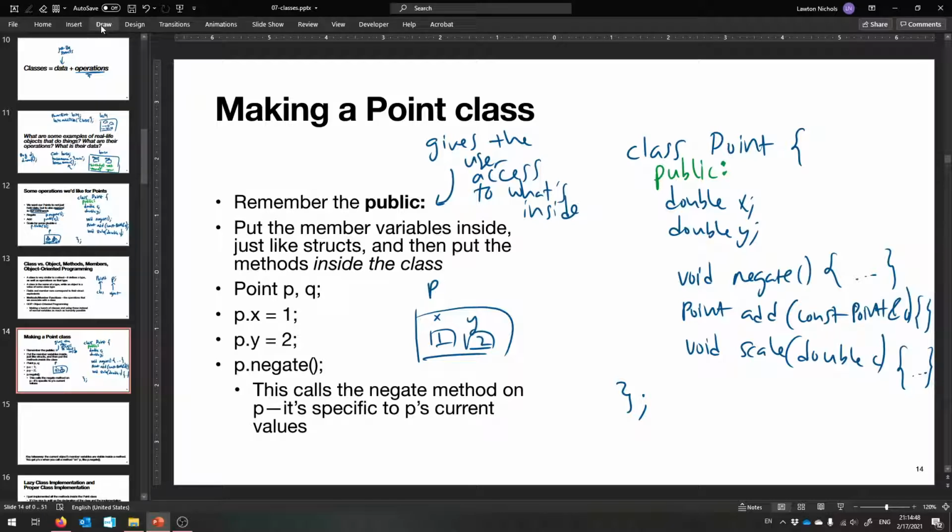And we also had a Q that was, I don't know, 3, 4. If we said p.negate, it's like P had its own special negate method inside of it, and it only worked on P. And what it's going to do is replace P's X and P's Y with the negated forms. That's what p.negate should do. It's not going to go around and affect Q in any way. That's a separate point. If we wanted that to happen, we'd say q.negate.